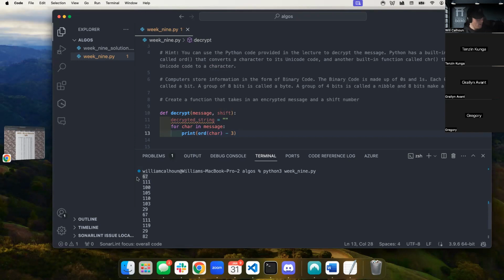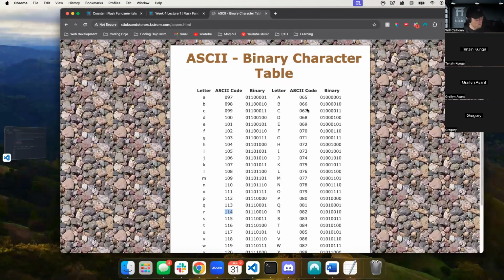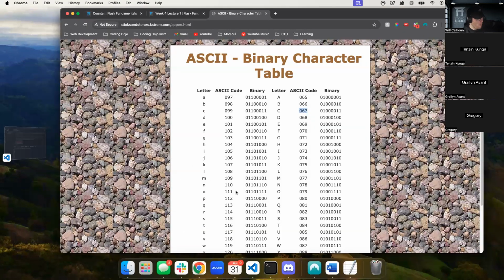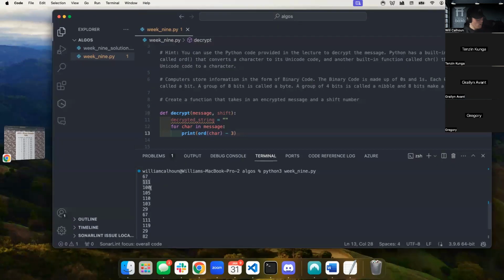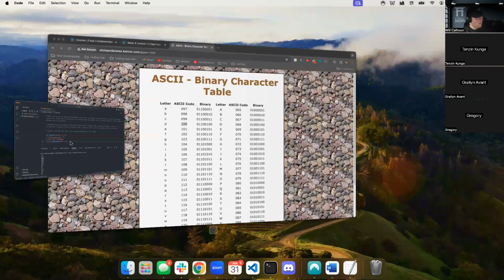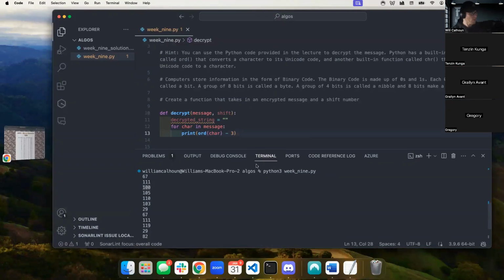Now we get 67, which is a C. Yep. 111, which is an O. Perfect. 100, which is a D. Okay, perfect. So now I know this.